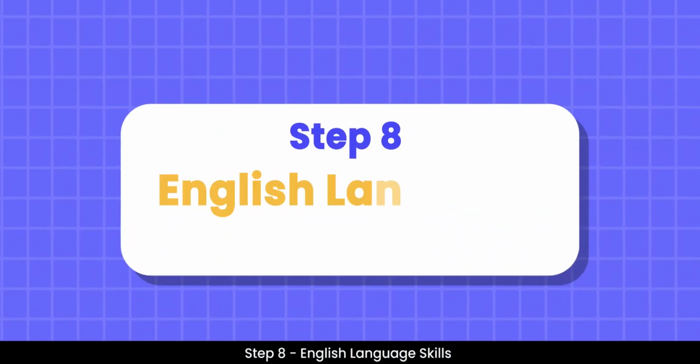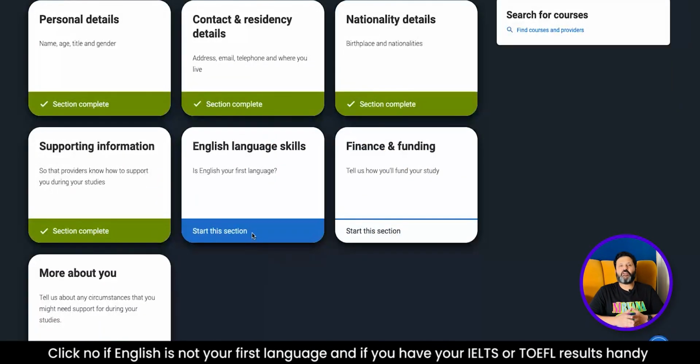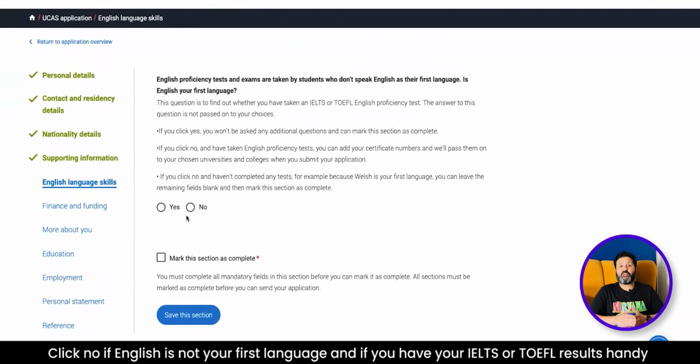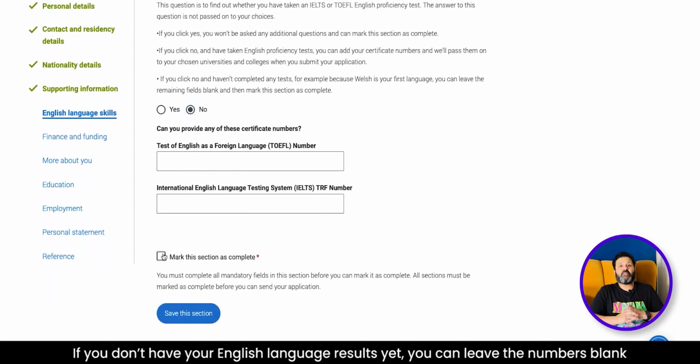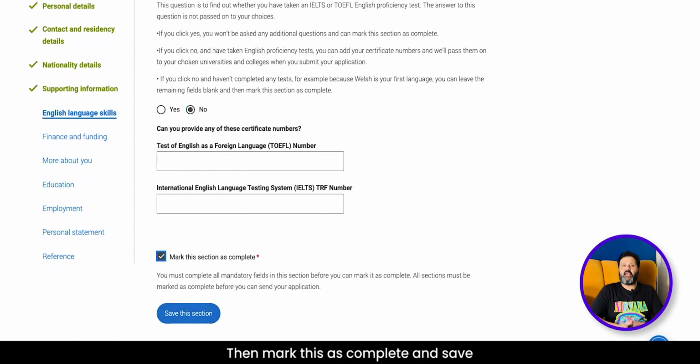Step 8. English language skills. Click no if English is not your first language, and if you have your IELTS or TOEFL results handy, you can add the TRF numbers. If you don't have English language test results yet, you can leave the numbers blank. Then mark this as complete and save.